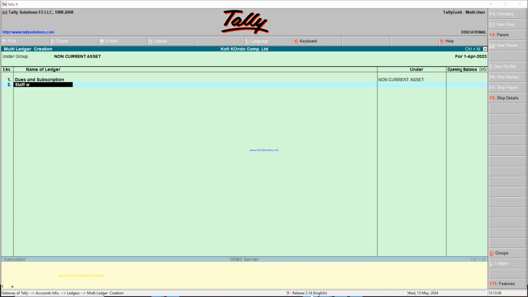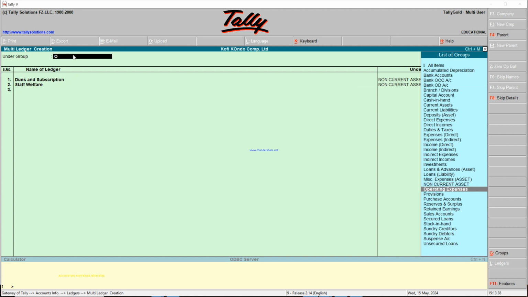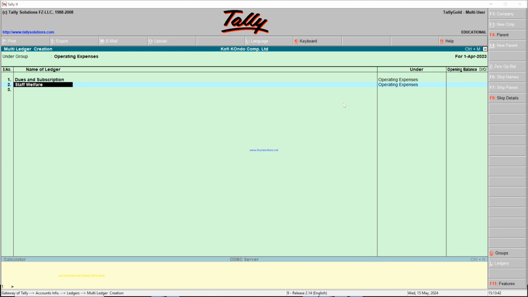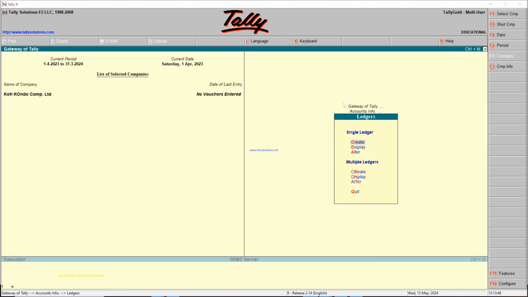Staff welfare. No, it's not supposed to be under non-current, so we come here to change. It's supposed to be under operating expense. So everything changes. Then go ahead to save it. Yes. So today we've created all our ledgers, all the ledgers we need for the class.